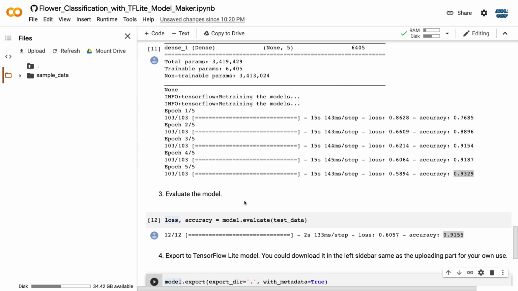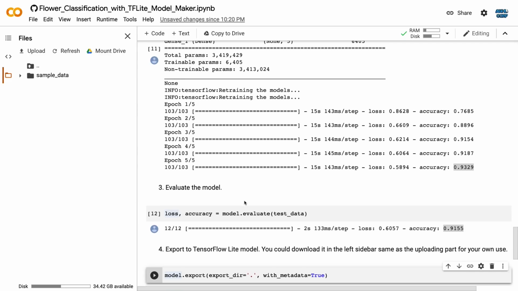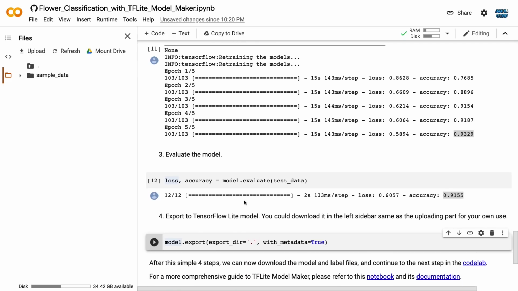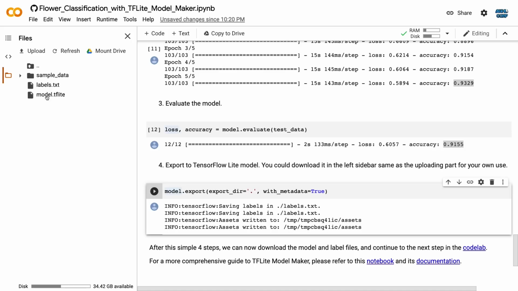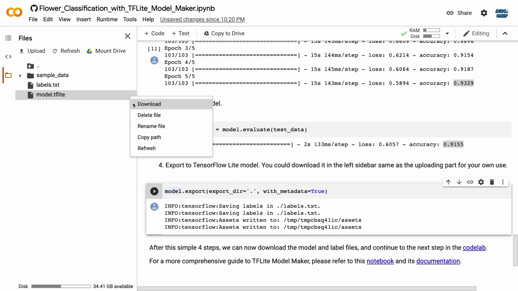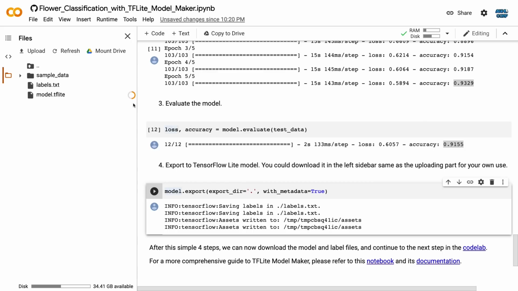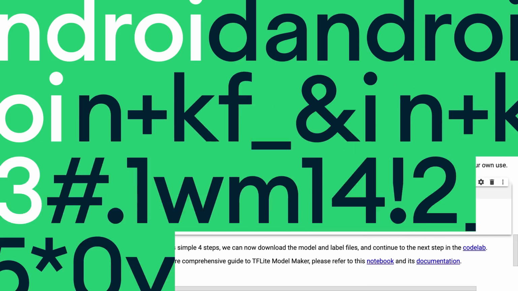And finally, let's export our TensorFlow Lite model to integrate it into our Android app. You can see that the export process has finished, and now I have the TensorFlow Lite model in my Colab. Let's download the model to our local computer. And then I'll share the model with Hoi, my Android developer friend.